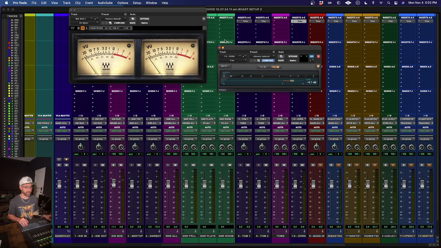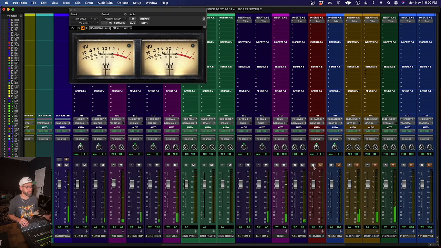Again, listening to that snare, listening to the imaging, I'm bringing this up until I feel like I'm getting a little bit of width out of my overheads here. We're just going to keep moving on down the line here, just bringing instruments in and getting our gain staging going.